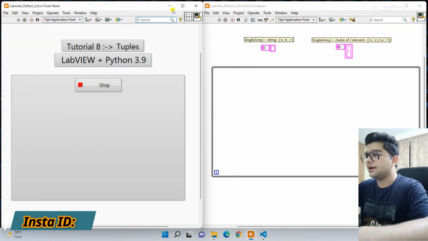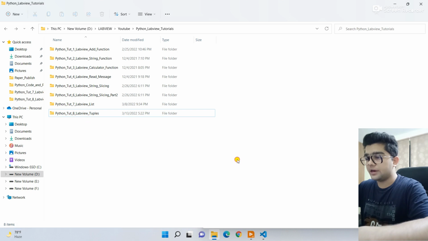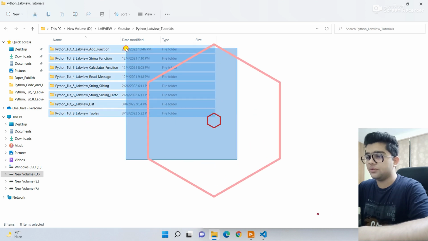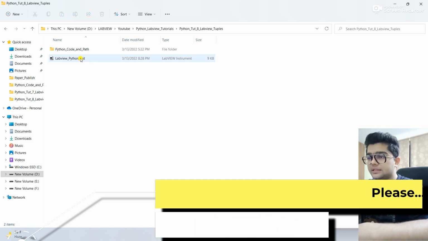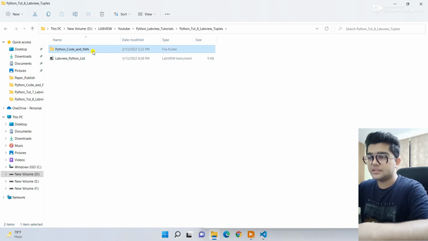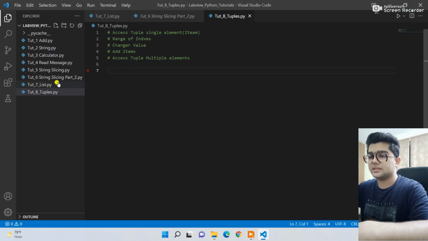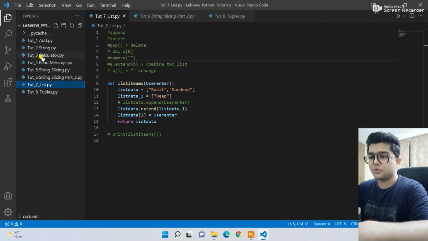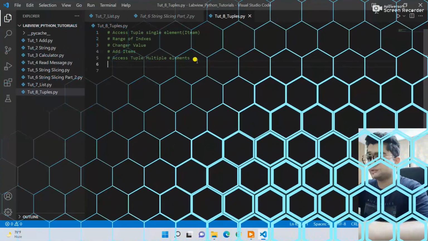Now first I already created one VI and I will show you the folder. This one. If you already follow this playlist, then you know how we can create a folder step by step. This one is our main VI, and in this folder we are creating another VI to give the Python file path here. First come to Visual Studio. In this one are the previous tutorials, and this one is tutorial 8 about the tuples. In this video we covered this topic.